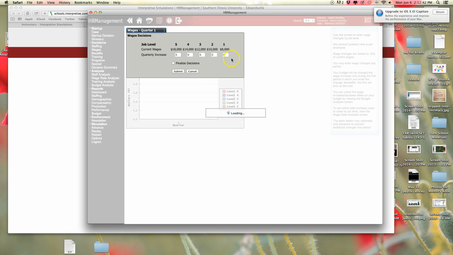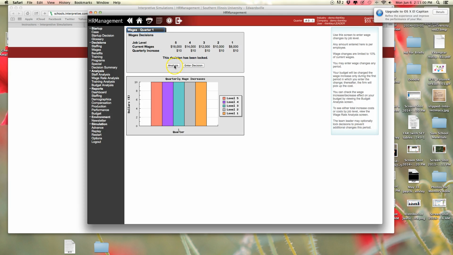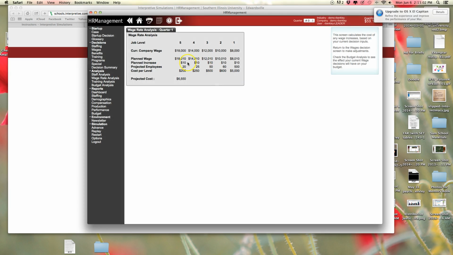Wages, we could do nominal increases across the board. We can do a $10 increase, $10 across for everybody, just to see what the impact would be. I know it's not going to be huge with $10, but that'll be interesting to see. So we'll hit that. We'll go to our analysis, and we'll see that if we have the number of employees here that we have, we're going to increase their pay rate from $18,000 to $18,010 per quarter.